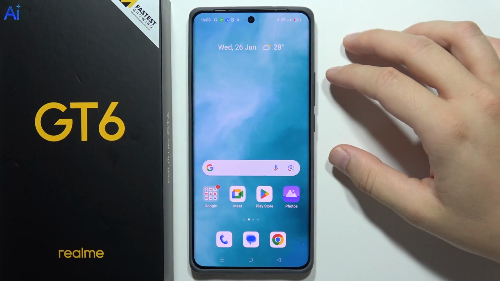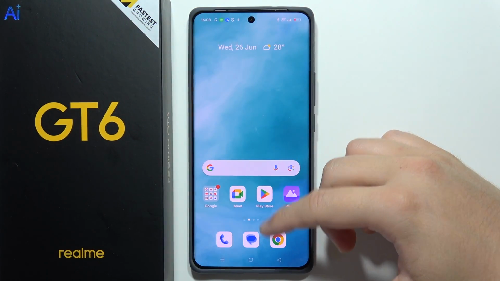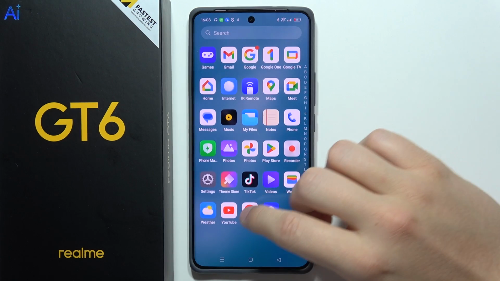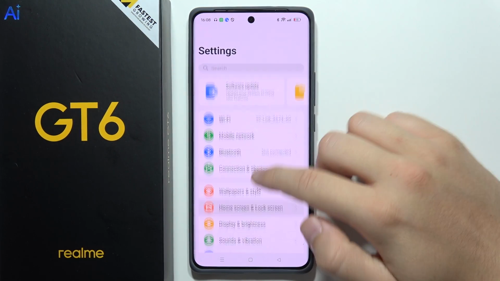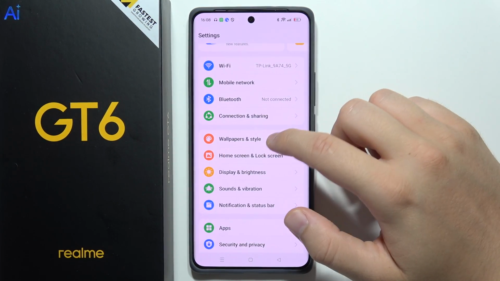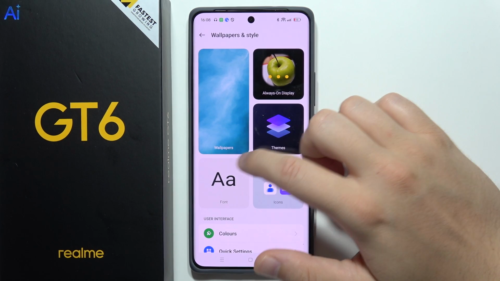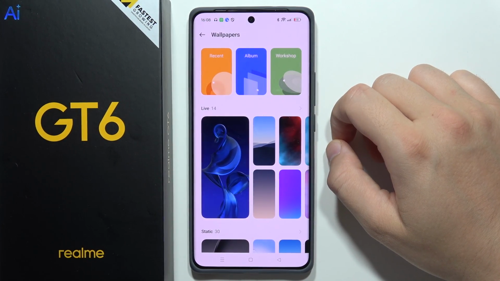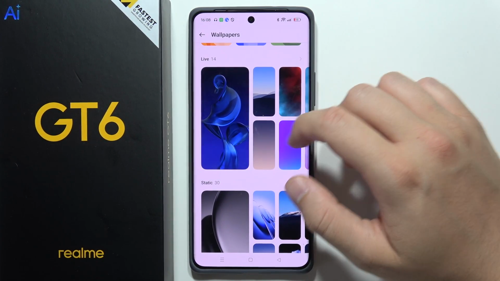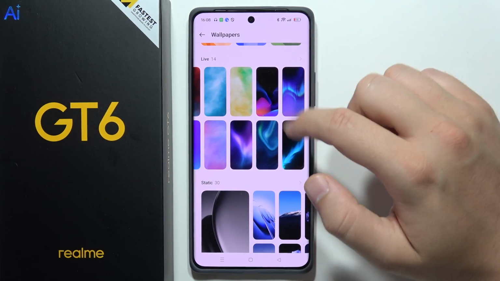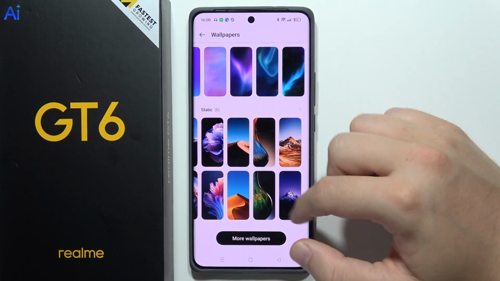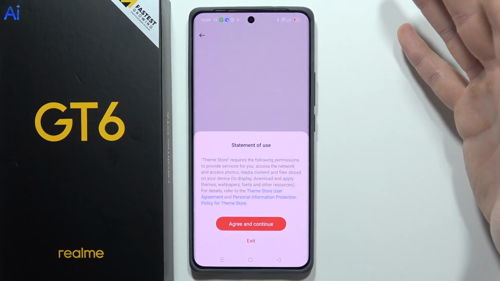Hey, to change wallpaper on the Realme GT 6, all you have to do is just go into the settings, then move into the wallpapers and style, and now select wallpapers. Next, you can actually find some default wallpapers. Here we can find live wallpapers, static wallpapers, but also you can get more wallpapers if you want.